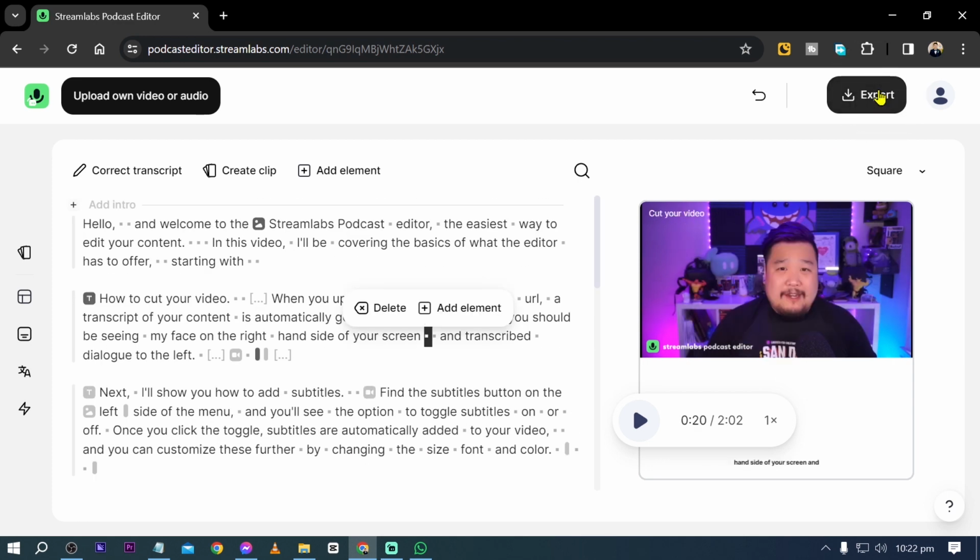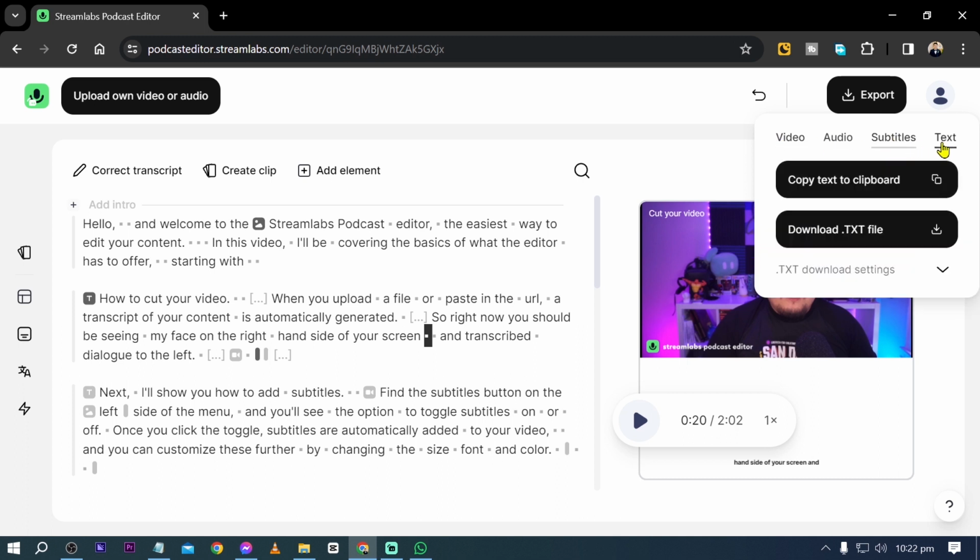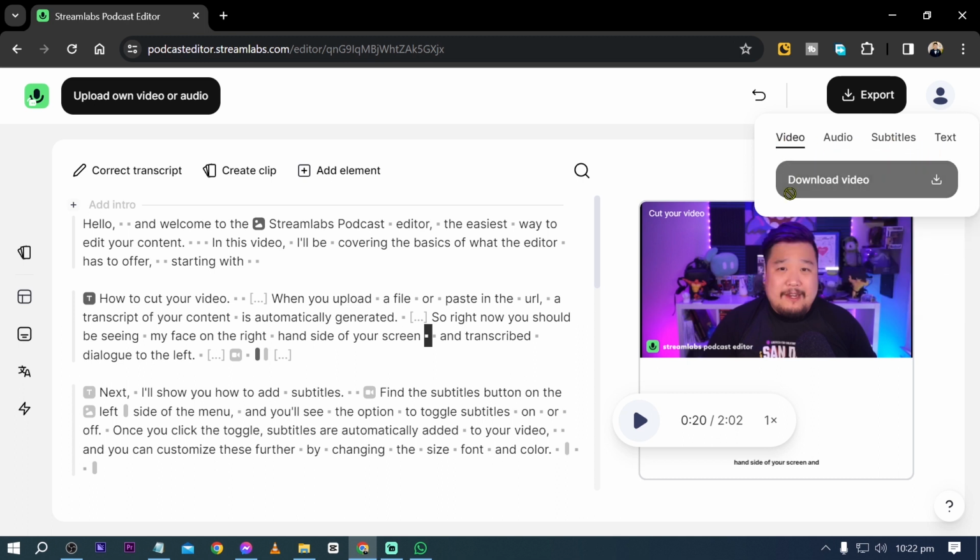Now you can just click the export button in here. You can export video, audio, subtitle, and even the text. So go ahead and choose how you want it done. So congratulations everybody, that is a simple walkthrough on Streamlabs Ultra's podcast.